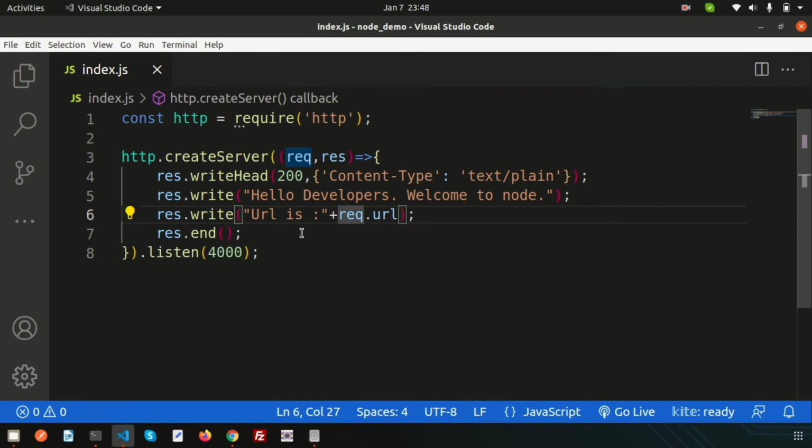Next day we are going to discuss some streaming, right? Readable streams, writable streams, some piping with the streams, right?